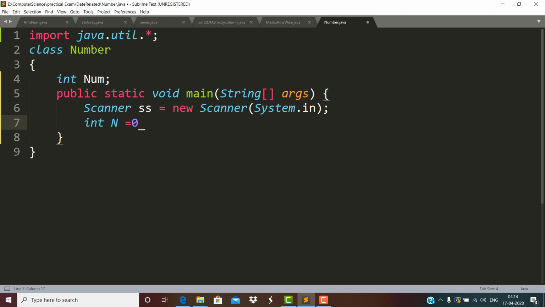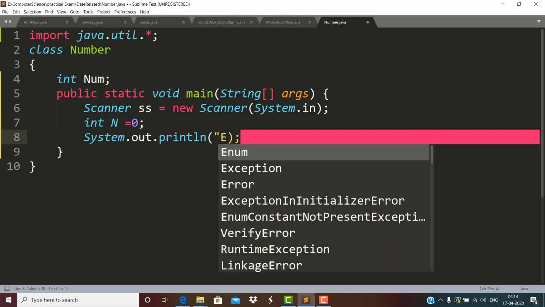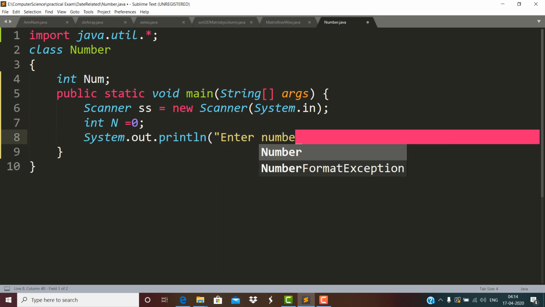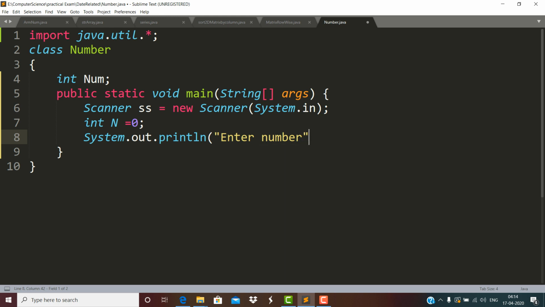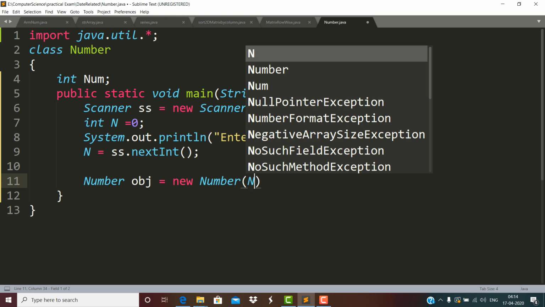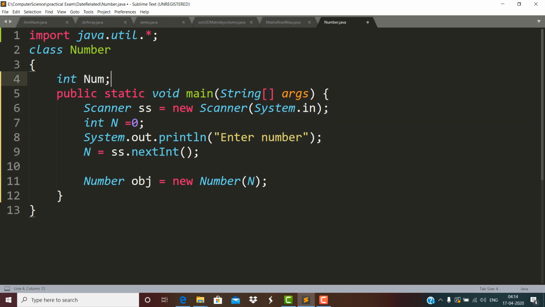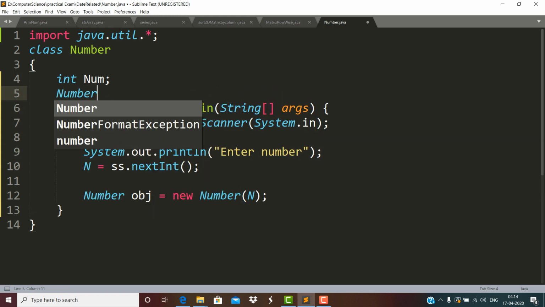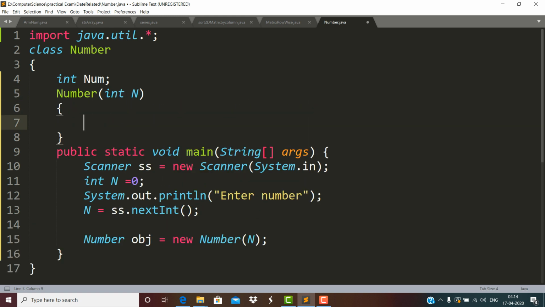In this, one variable is n, and here after "enter number", which is n. Now I am going to create the object of this, passing n. Now you see the constructor, and here num is equal to n.